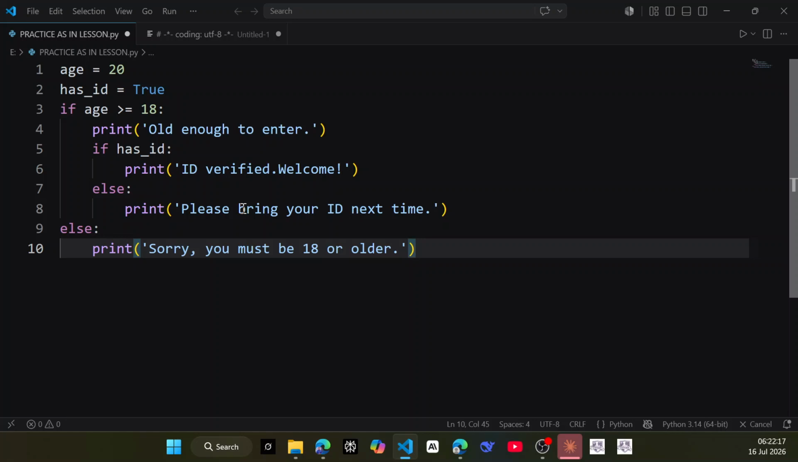If you are 18 and above, you'll be allowed to enter. But when you are not 18 and above, you'll not be allowed to enter. And hence, if you have not entered, you will not be asked for ID verification. So that's how nested if statements come along. In nested if statements, the second decision depends on the first condition. So that is it.